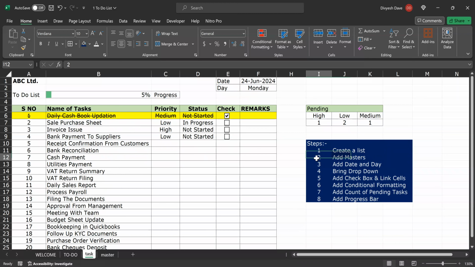Okay, and then we add masters. Masters are nothing but the small lists which help us to create these drop downs. Third, we will add day and date, which comes automatically every day. And then we will also bring these drop down menus, you can see here. Then we will add the conditional formatting, which you can see here.